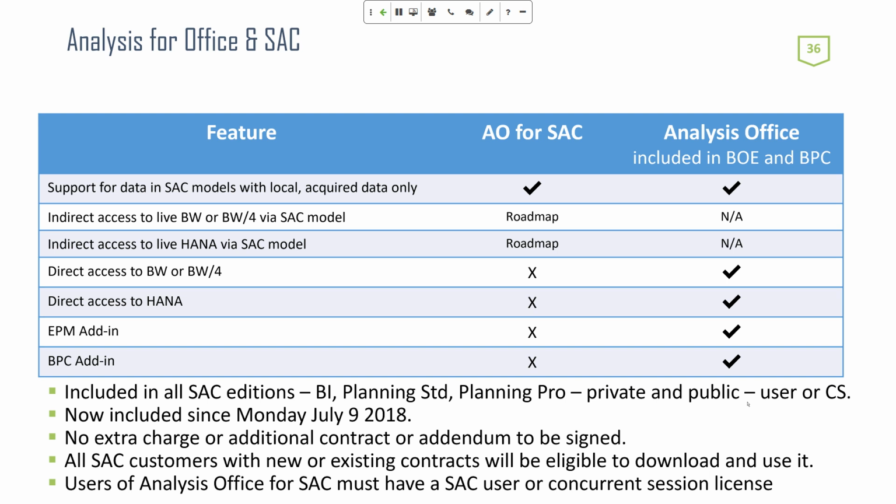Well, now SAP has enabled every SAP Analytics Cloud customer to use Analysis for Office, the Excel plugin, to connect to SAP Analytics Cloud models. So we have the dashboarding tool in Analytics Cloud, the visualization tool, the ability to plan in the cloud in the browser, which is wonderful. Now SAP, as of July 9th, gives us the ability to install the Analysis for Office Excel plugin and connect to our models as well.